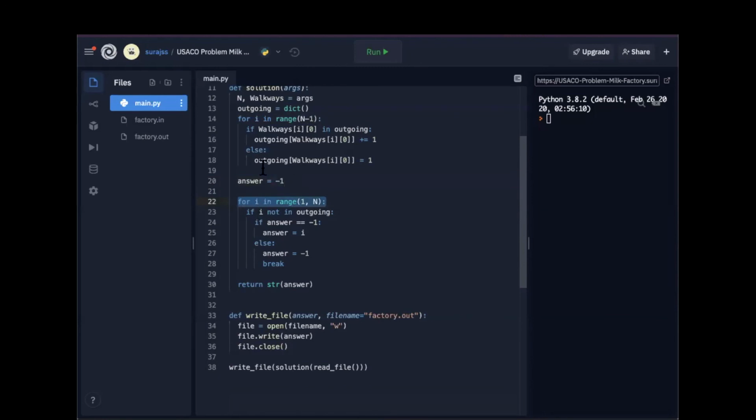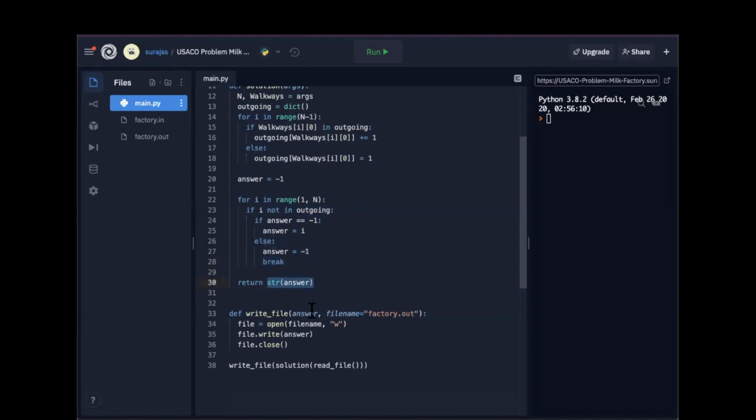So go through the whole 1 through n. Check if i is not in outgoing. Then check if answer is equal to -1, which means it hasn't been set yet. So I set the answer to the i value. And if it already has been set, so it's not -1, that means we have found 2 or more solutions that have no outgoing edge. So basically you can follow one path to get to one area, but to get to a separate area, you have to follow a different path. So that's why we can't allow that. And then we return the string version of the answer and write that to file.